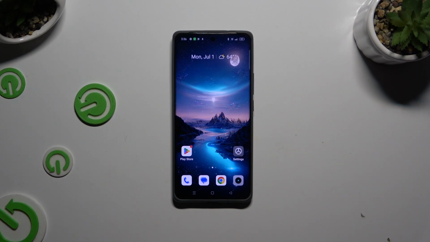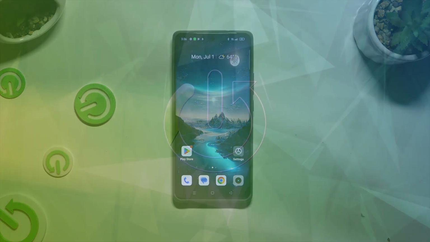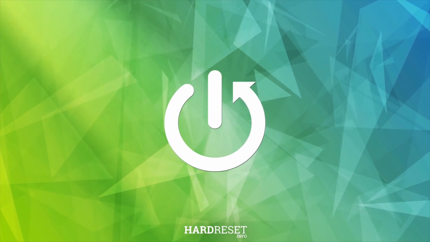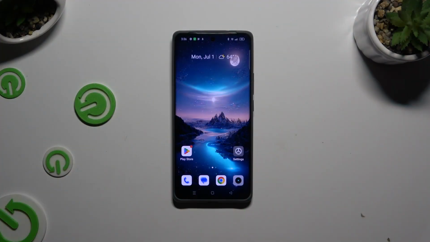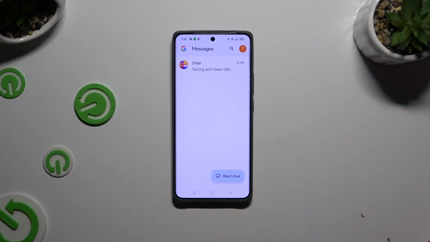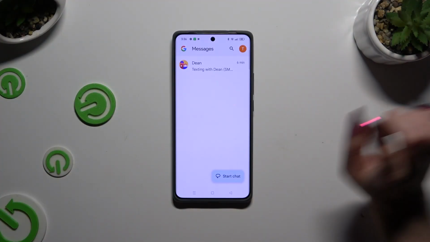In front of me is Realme GT6, and today I would like to show you how you can add audio or video file to text message. Begin by launching Messages app and selecting or creating a chat.